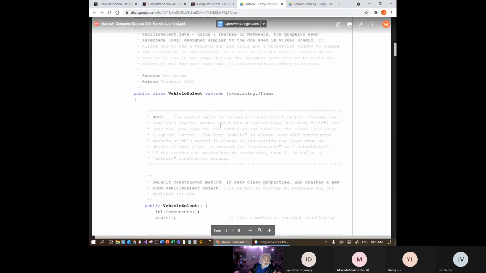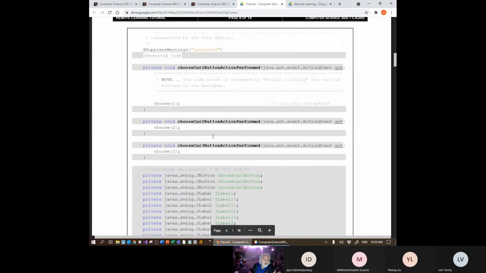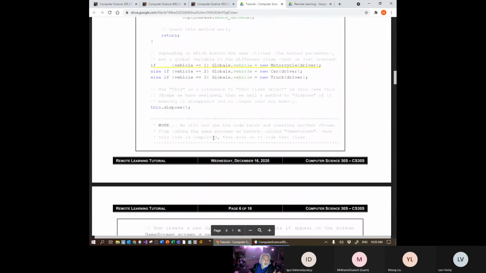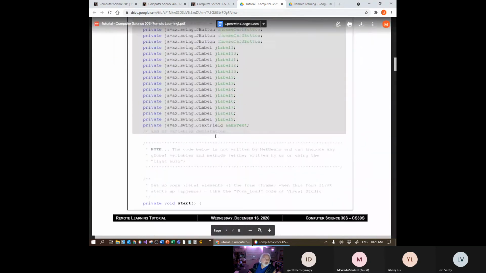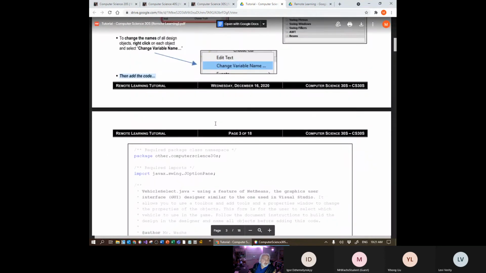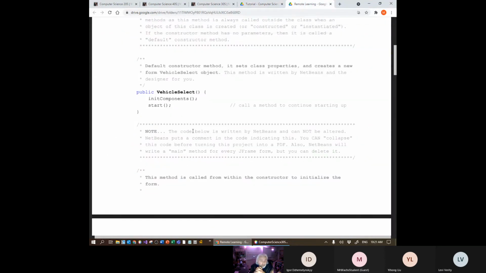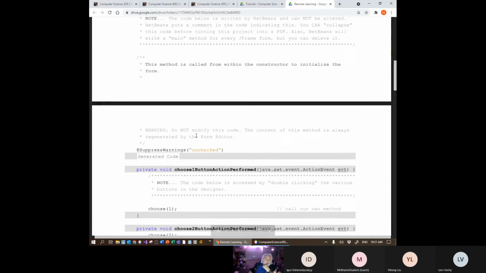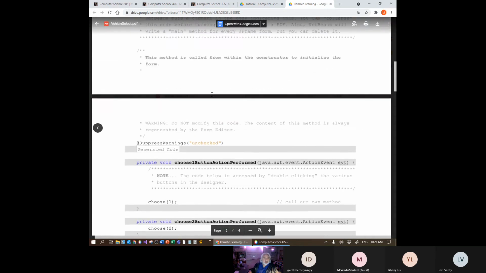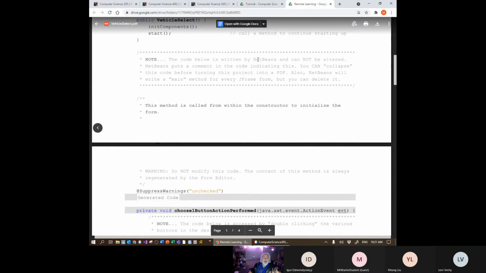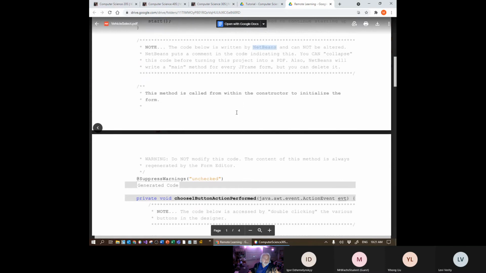The tutorial shows the same thing, that you're going to be entering this code for vehicle select, okay? So it isn't really helpful on the instruction sheet. It's really no different than you see here. You have to read the comments to know what's going on. Okay, so where are we? We're now right around here. It says, the code below is written by NetBeans, cannot be altered, et cetera, et cetera.